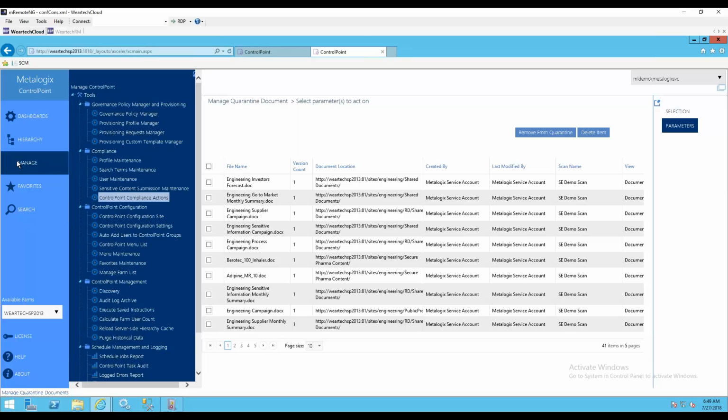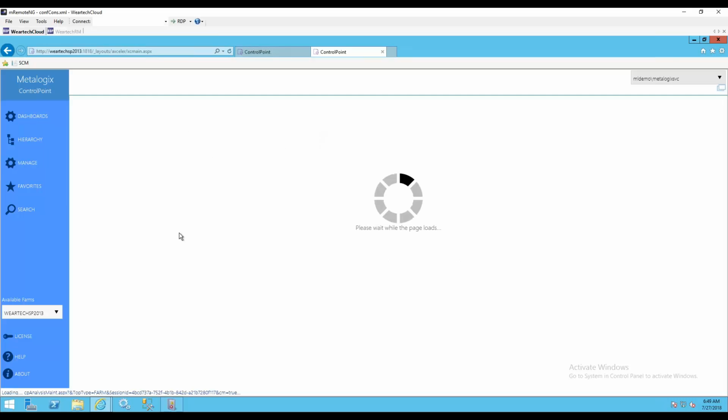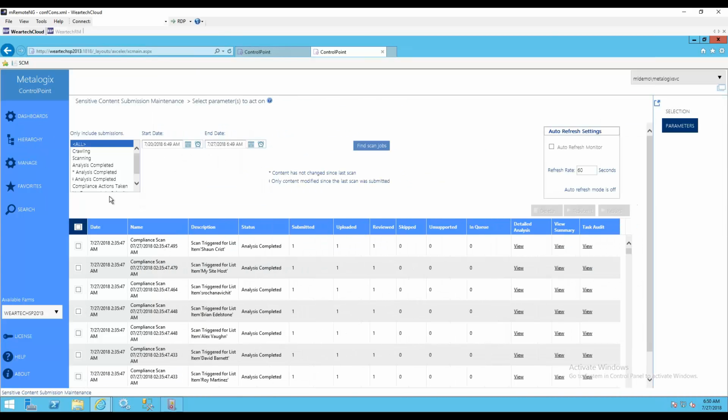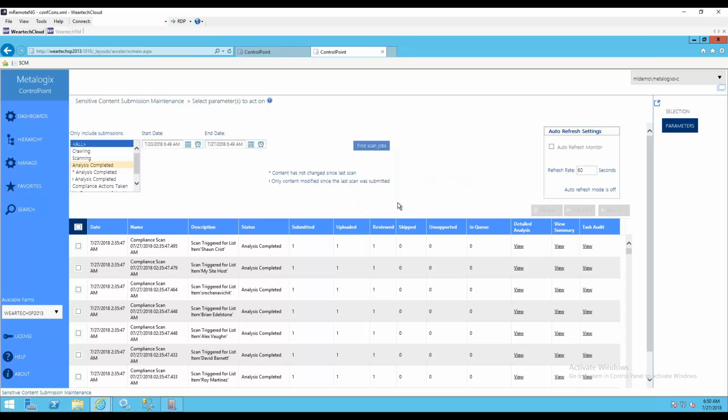From the manage view in ControlPoint, we can take a look at all the different analysis jobs that have been submitted and manage those directly. We can define and control our downstream actions for what occurs when an item is flagged as mild, moderate, or severe. And furthermore, above all this, these analysis jobs and tasks can be automated according to a ControlPoint policy to mandate that data get flagged and analyzed as it's added to SharePoint.